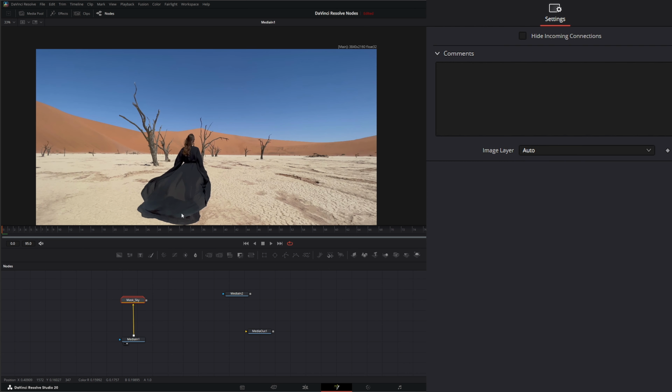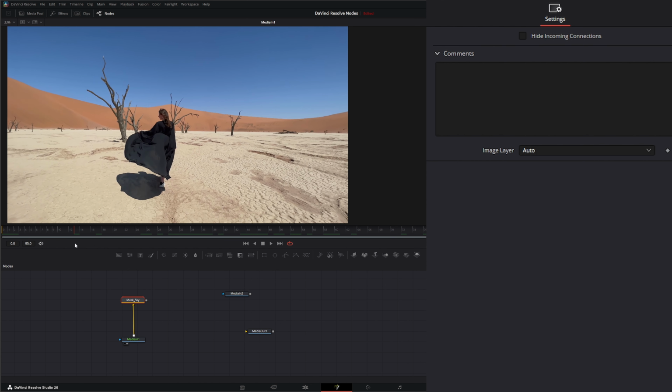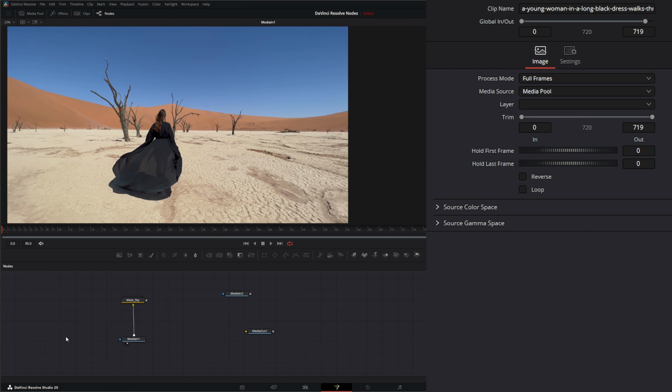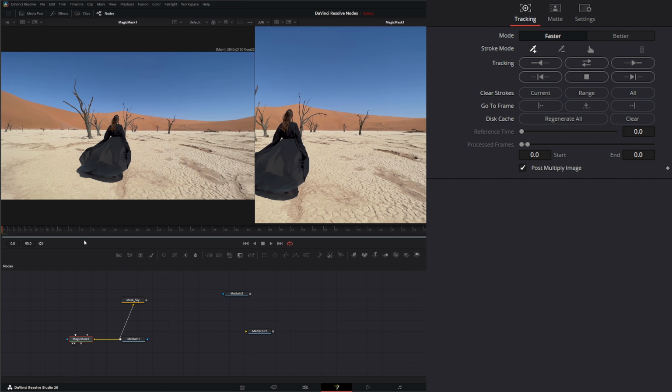And the next mask I want to make is around our actress itself, because when we track, we don't want all those clothes and her movement interfering with our camera track of our camera movement on the ground. So in order to do this, let's go ahead and grab a magic mask. And we're going to go from our media to our input of our magic mask. Let's go ahead and double this up so we can see the two.